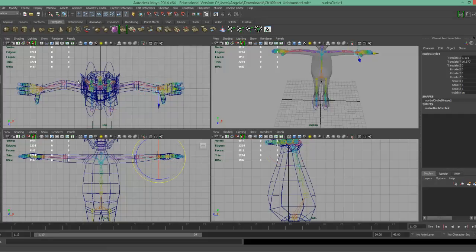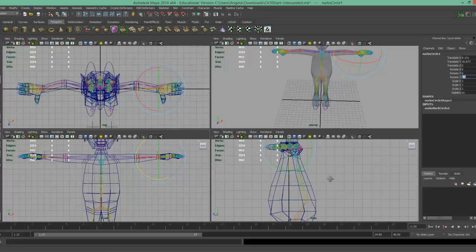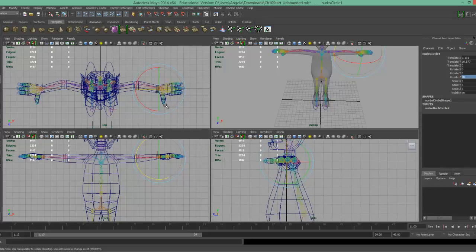Okay, I'm going to give a brief rotation here. Actually, I should probably just type it in. Let's go with 90 degrees. So it's perfectly adjusted. It looks like it's right around the wrist here.